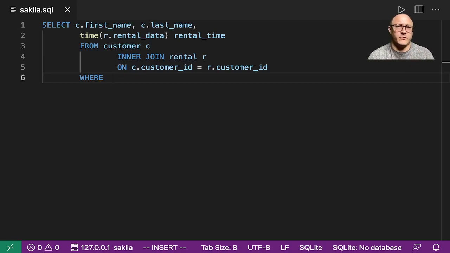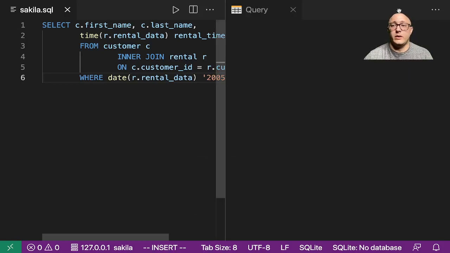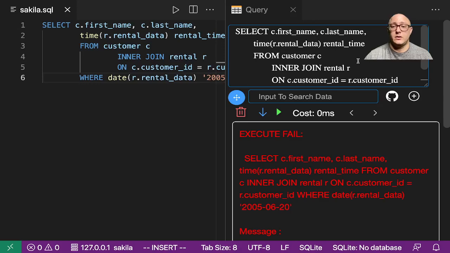So what did we say before? Where date, rental date, and then we had 2000. I remember it was 2005, and we said June was okay, and then we'll do something like 20th. So we'll run this, and now I'm currently not using the order by yet, but we will here in a second. I just kind of want to show you what happens.